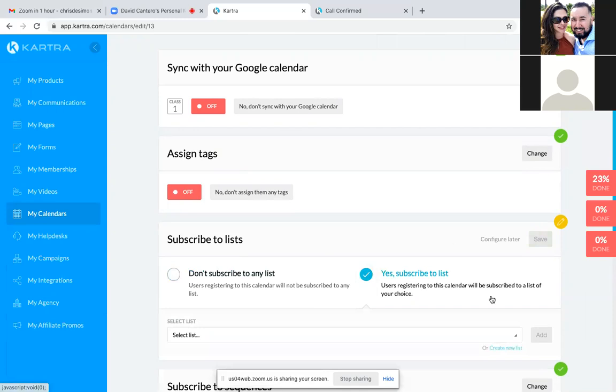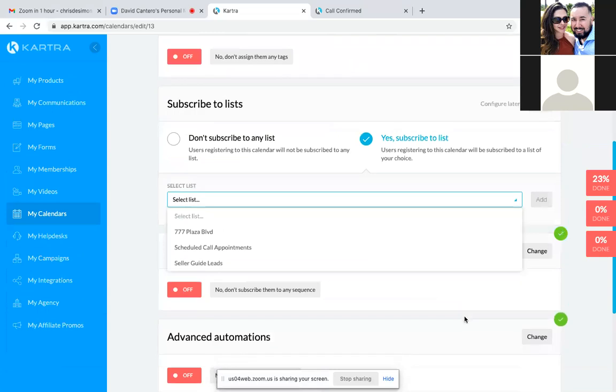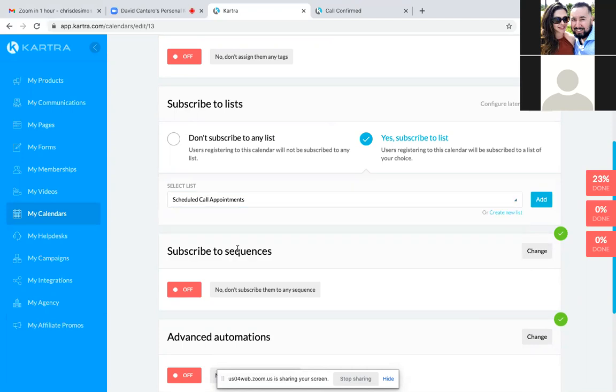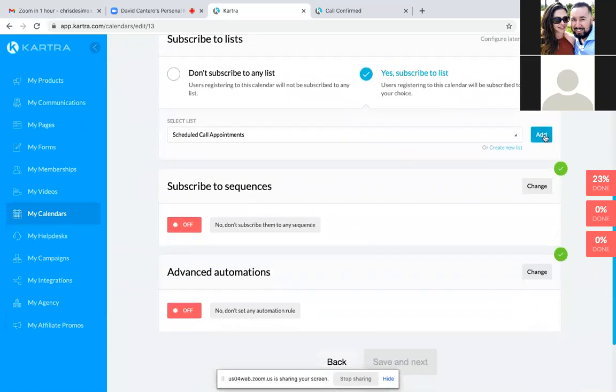And then hit the drop down and you should have that list already. I sent that over with everything. So schedule call appointments, that's the list. That's the list that they're going to stop getting the Facebook ads from. So hit add, click the blue one, add.